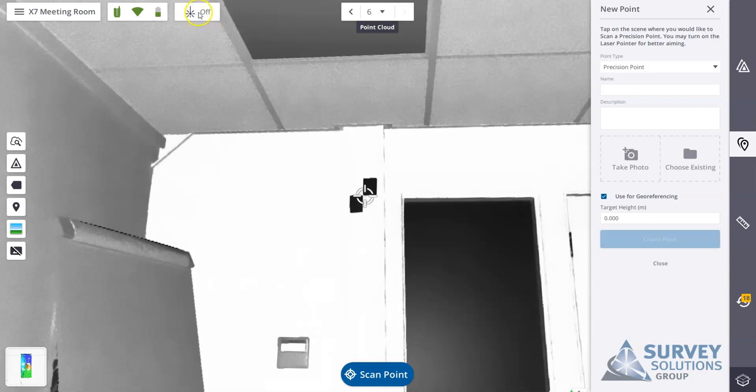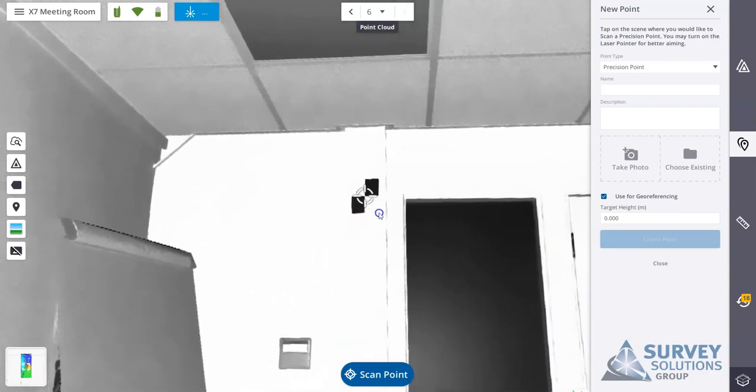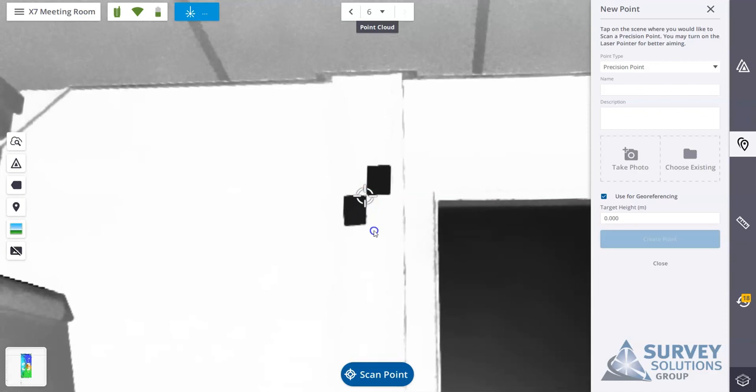laser pointer option. So we can now turn that on and the scanner will rotate and face the direction that I have this target, and when I move the target around, the scanner will move at the same time. What I'm seeing now is a laser pointer focusing on this black and white center, this black and white target.